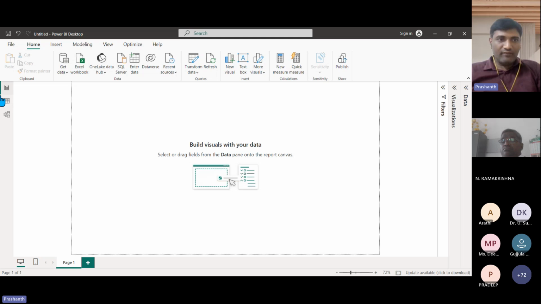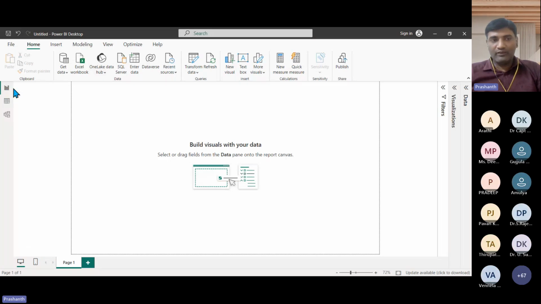And coming to your left portion, this is very important to understand. The first one is default. It is selected by default. This is called a report view. The place which is showing build visuals with your data here. This is the place where we build the dashboards, in this particular white portion. We shall see how, but this page is called report view.